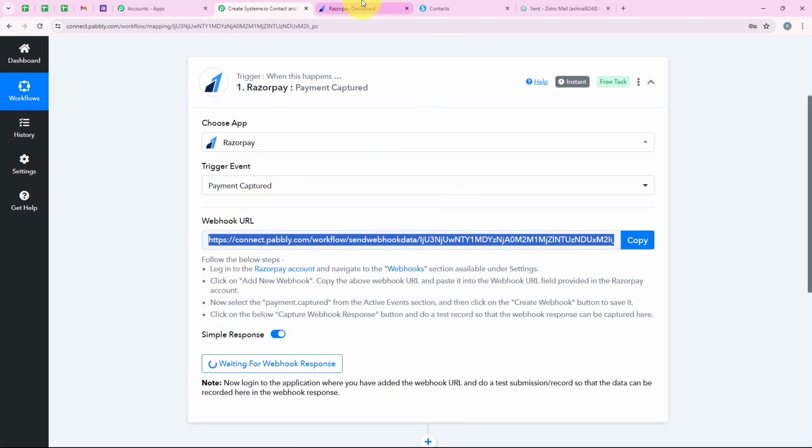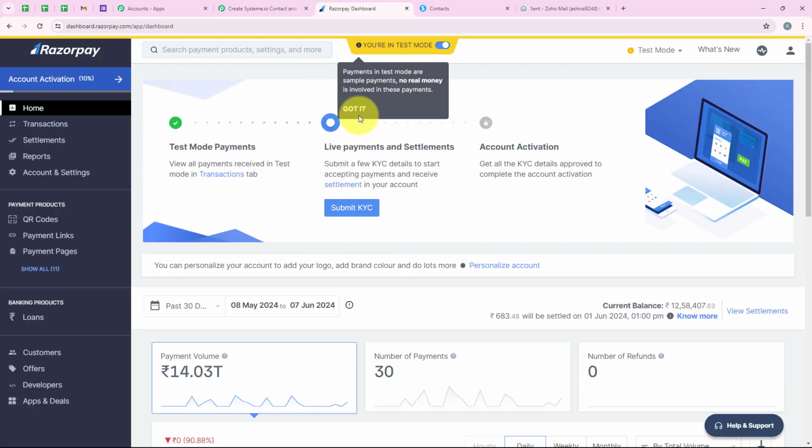And now we are going to open our Razorpay account. And as you can see, this is my Razorpay account and I've already logged in to it. So it is always advised to log in to your applications before starting with the automation. It makes the procedure easy.